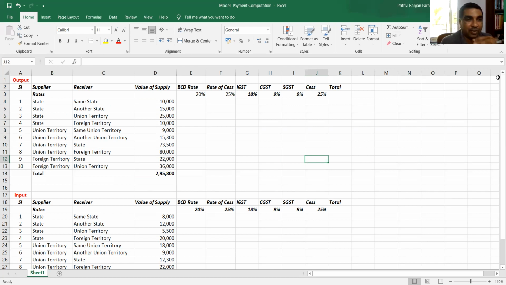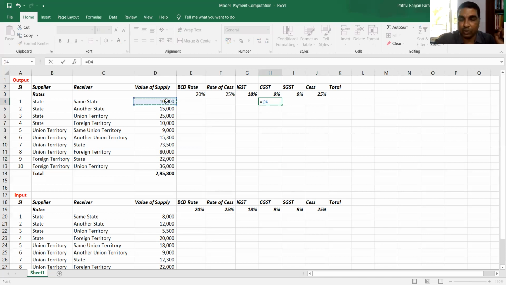So now you tell me, first case, then the amount what we have to do. Supplier is from a state, receiver is from the same state. Suppose supplier is from Odisha, so receiver is from Odisha. You can know it by referring to that GST number. Right, amount is 10,000 rupees, the value of supply. What will be levied? So CGST, SGST. 9%. CGST, SGST. So my calculation will be equal to 10,000 into, I'm linking this cell.